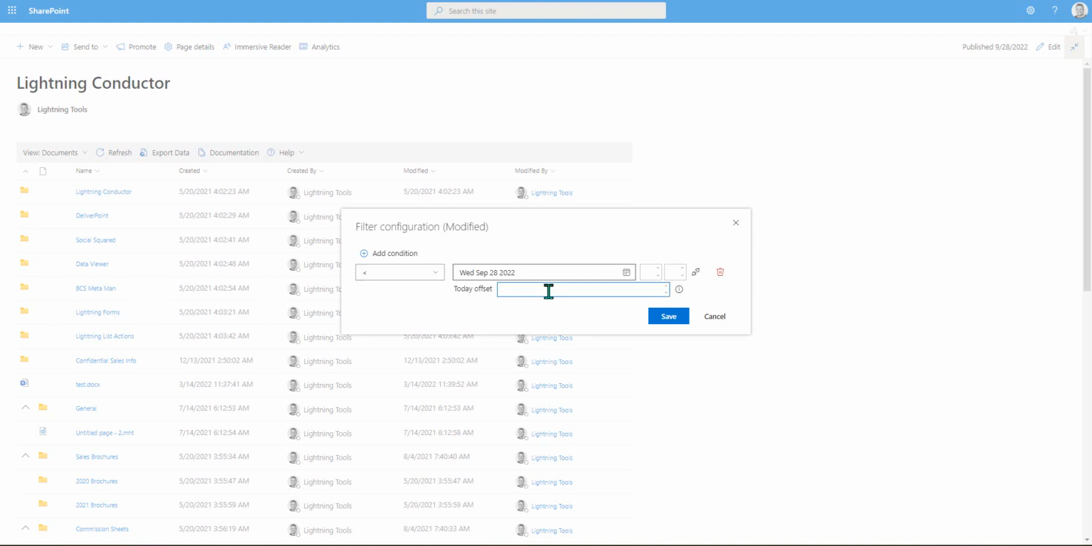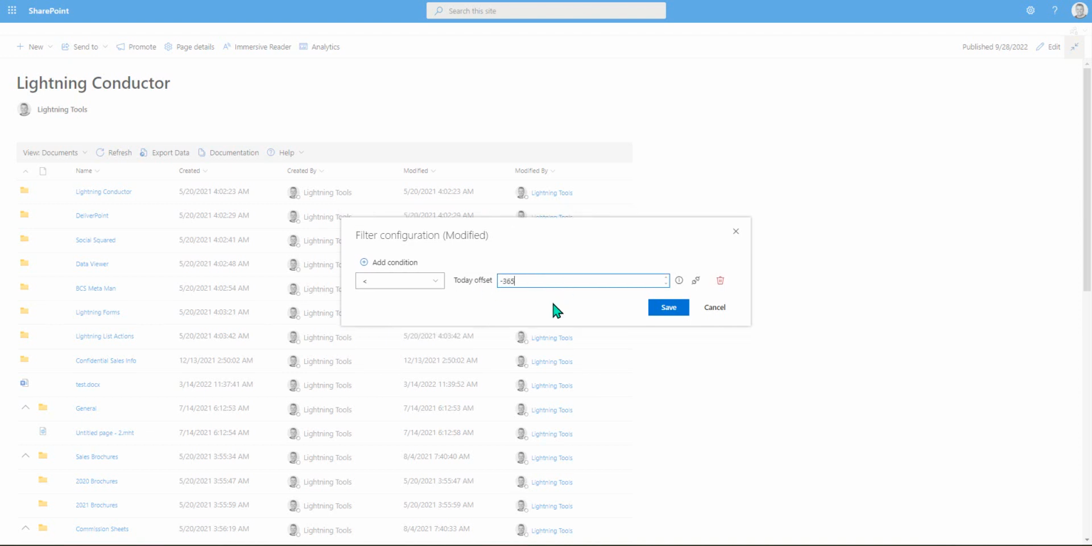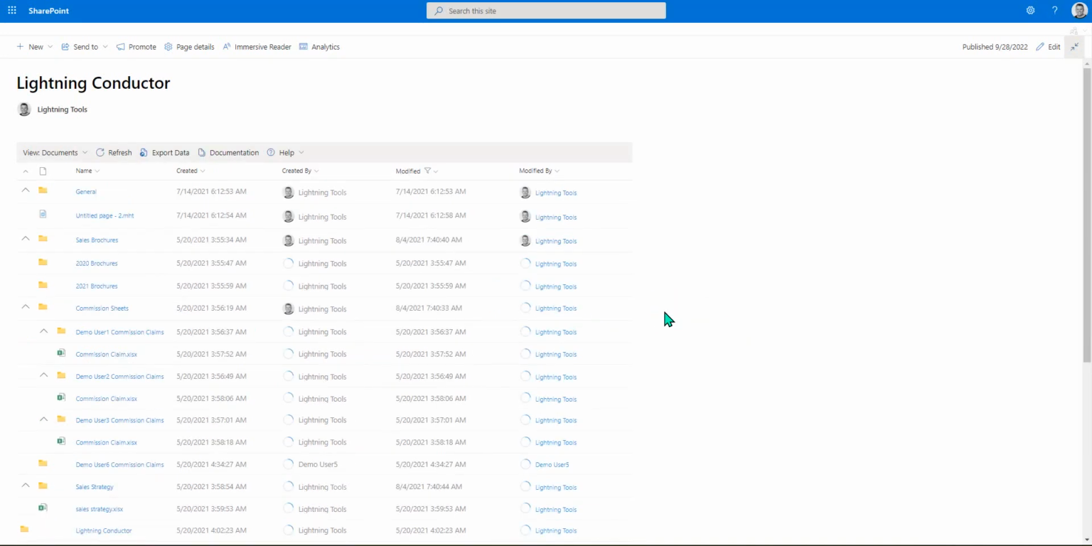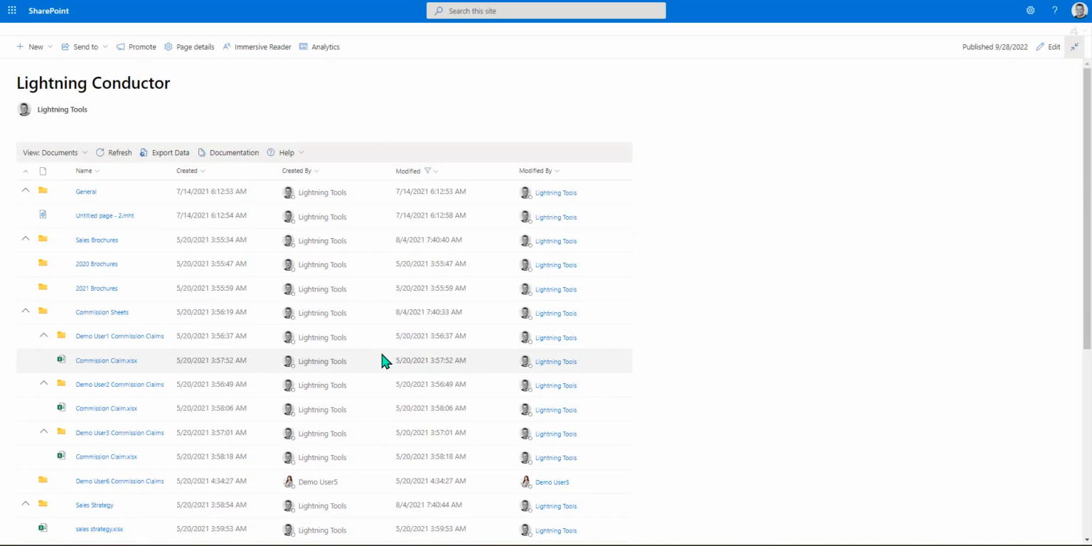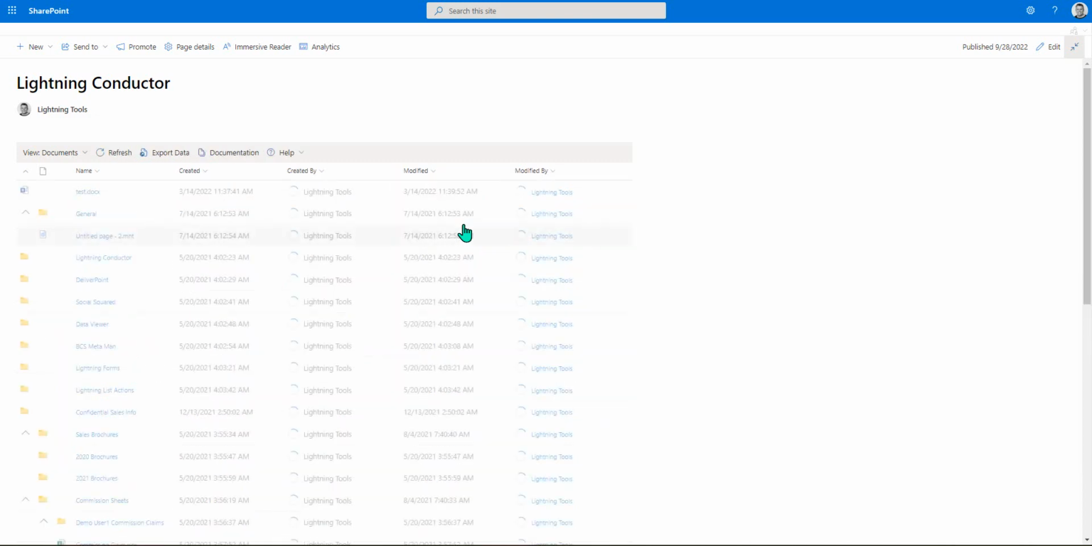So if I want to look, for example, at documents within the last 365 days, we can just put a -365 in there, hit save, and we're now seeing documents that are up to 1 year old. And again, we can go through and clear that filter if we need to.